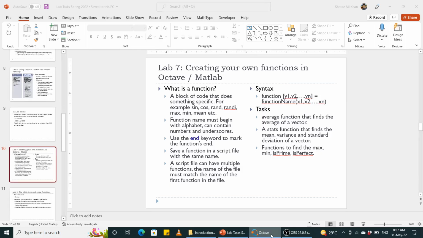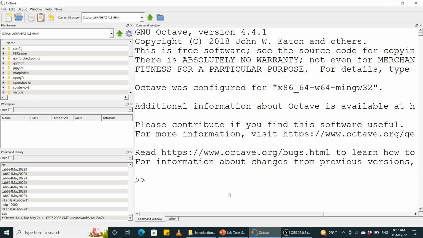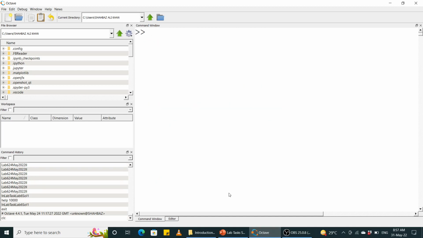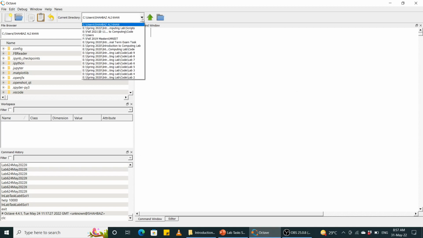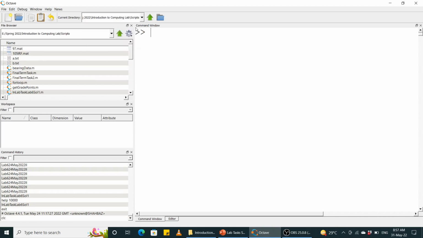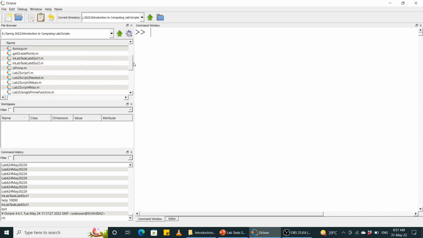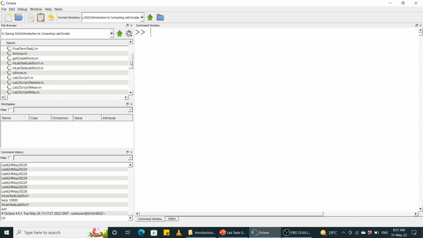So let's go to the Octave environment. Let me clear the command window. Let me go to my current directory where I have stored the script files. ठीक है. So this is my current directory जहाँ पे script files मौजूद हैं. यहाँ पे already मैंने एक script file we have created. Its name is prime. ठीक है.